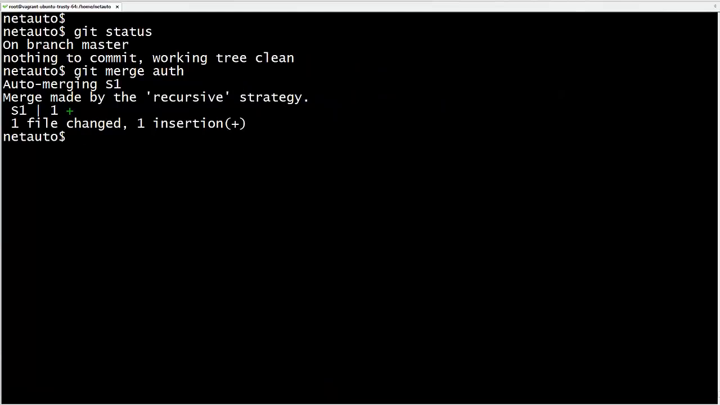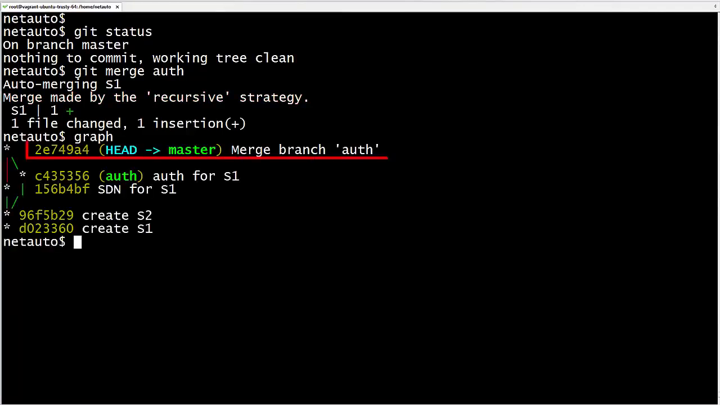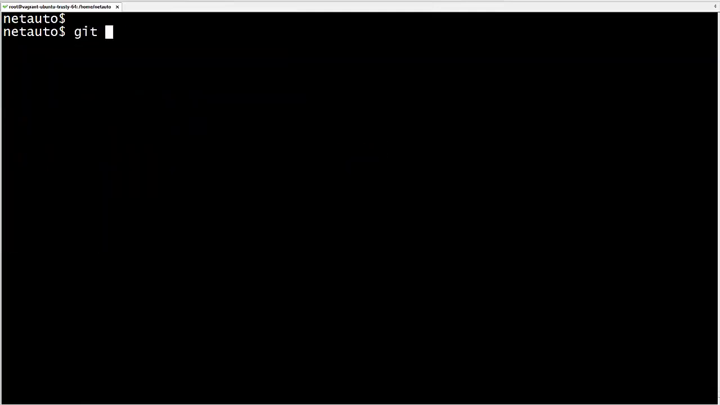The output does not say fast-forward merge like last time. Now it says merge made by the recursive strategy. With graph, we can see the merge commit joining the two branches. Now we can safely delete the auth branch. git branch --merged confirms this. We delete the auth branch with git branch -d auth.